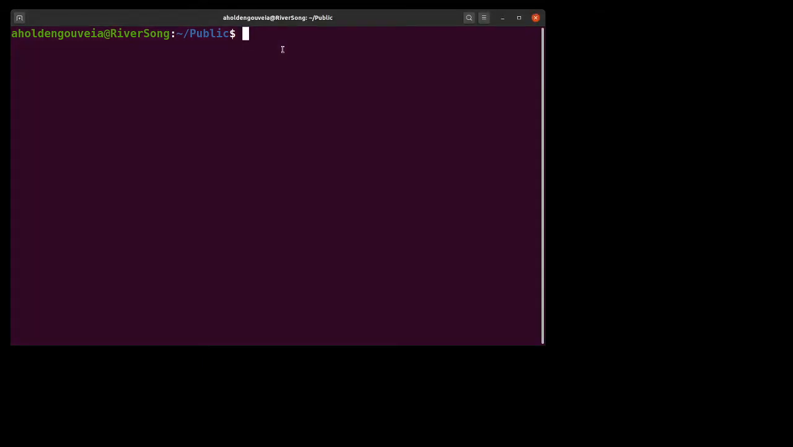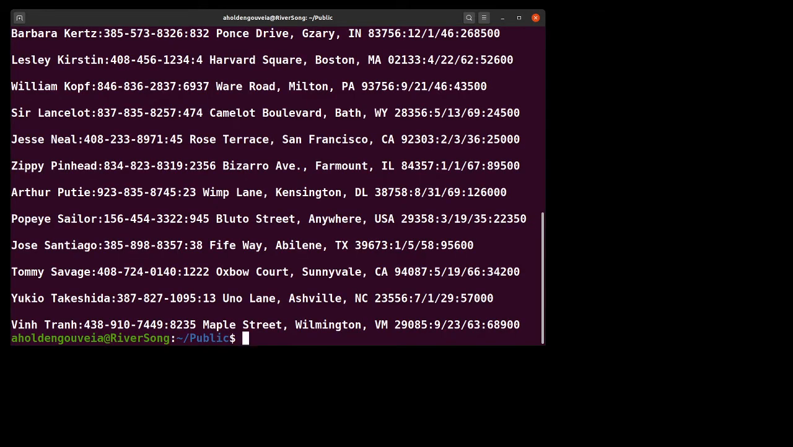So I would like to show you a couple of examples of using SED. So right now you can see my command prompt and I have a file in here called Datebook. And if you look at my file called Datebook, you can see I have names, phone numbers, addresses, zip codes, birthdays, and then a number at the end. Now, this is obviously all fake information. None of this is real. There is no zippy pinhead at Bizarro Ave, so this isn't anybody's real data.